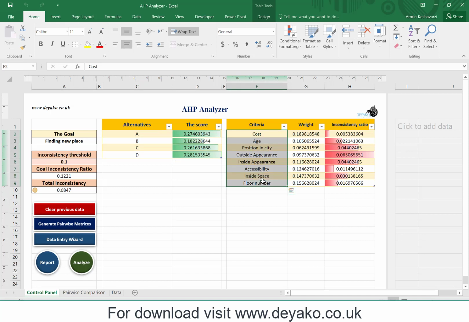In AHP, as you know, we use pairwise matrices for comparing the alternatives and to choose the best one. In the pairwise comparison, for example, I want to compare place A to place B based on the cost. If place A has more cost than place B, I say that my desirability for buying place A is less than B, because the more cost has the less desirability. Or for example, if building A is younger than building B, I have more desirability to buy building A compared to building B.